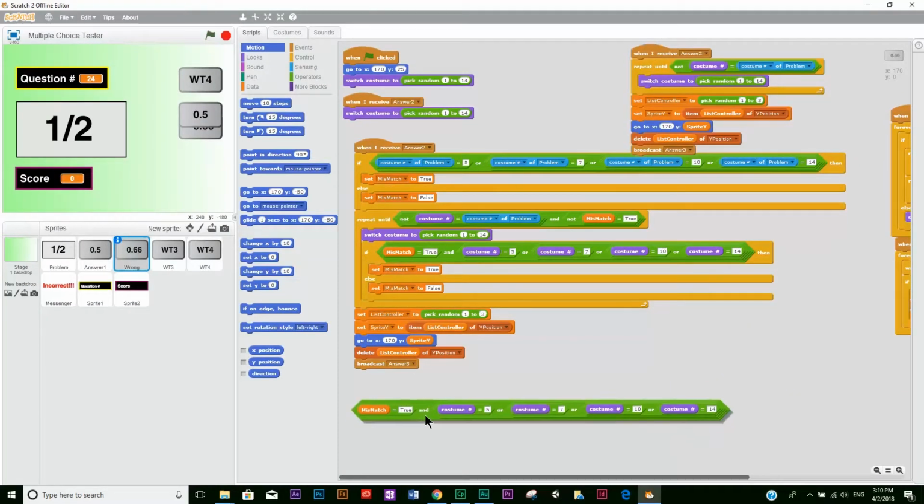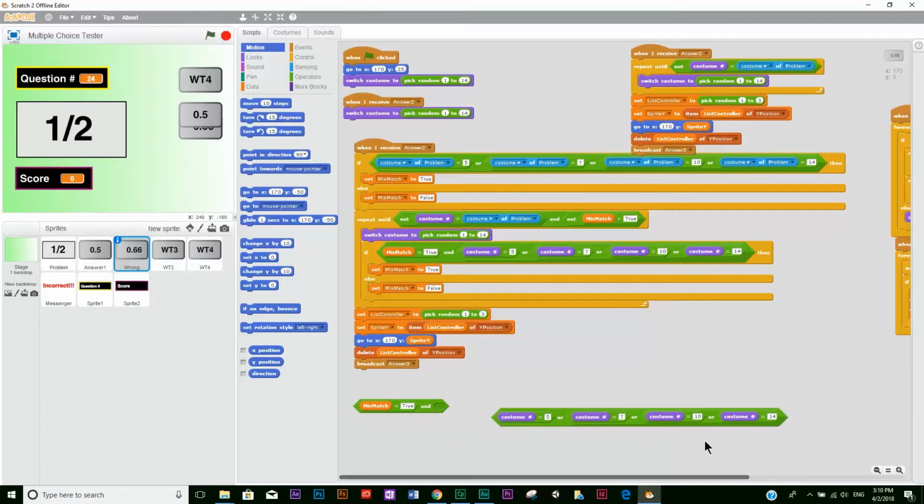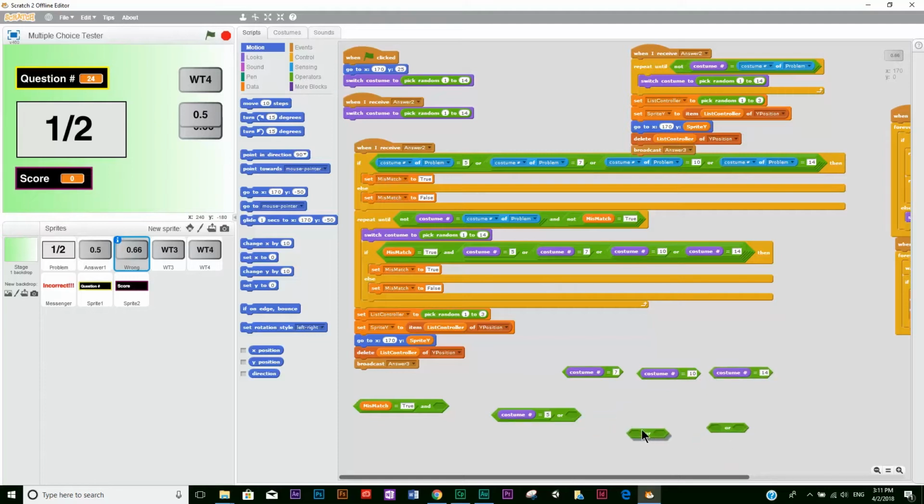Okay, so how did I put this one together? I'm going to break it apart. I took these equals symbols. I'm going to go ahead and organize this so you can see how I put all this together, because if you don't put this together in the right sequence, you could get issues with your code.